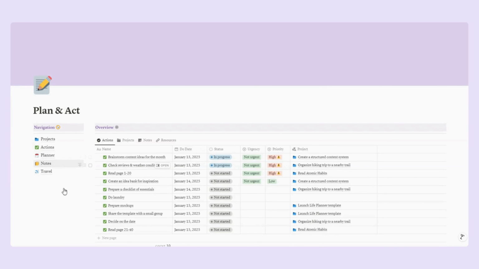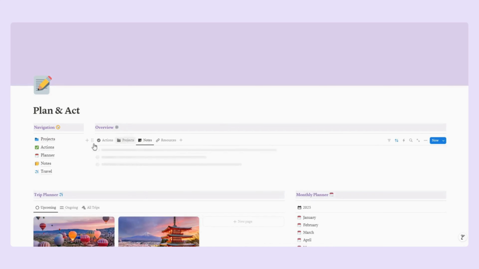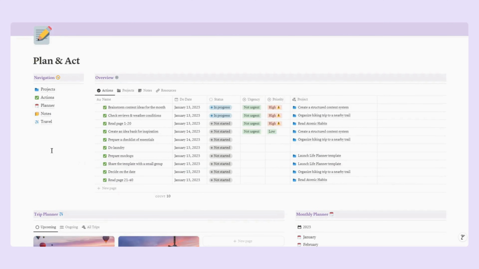Alright, so this page has everything that you need to plan and take action. You have all of these pages here along with the travel planner. And then you have an overview section with all of the databases. And if you scroll down, you will see the trip planner and monthly planner databases here as well.